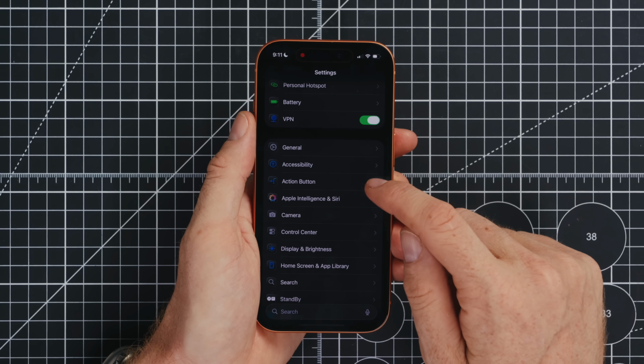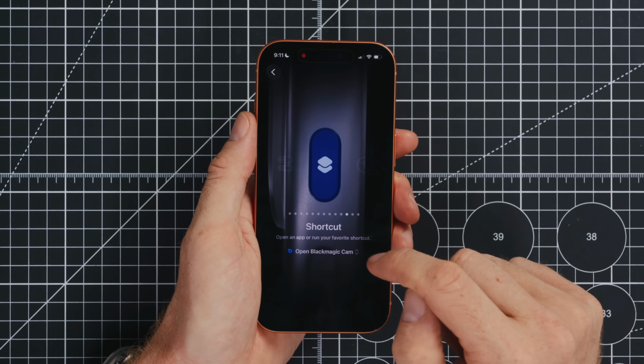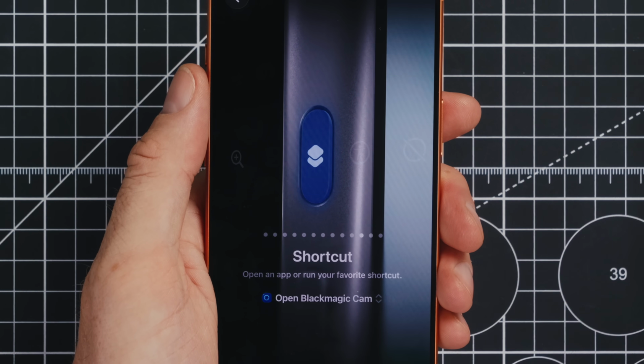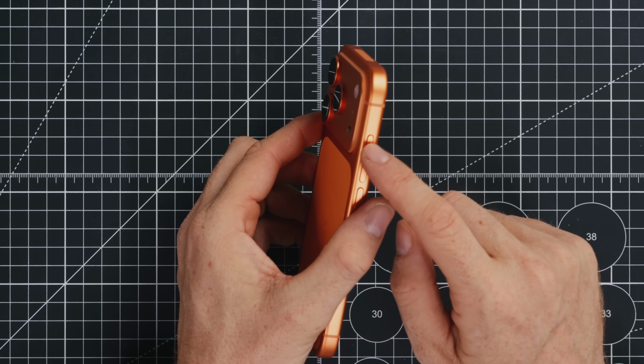First of all, you should have already decided what you're going to do with your action button. I use it as a shortcut to launch Blackmagic Camera, sometimes Final Cut Camera, whichever pro camera I'm using at the time. I just want to be able to quickly start shooting log video without thinking too hard about it. I've actually found the action button very useful over the years.